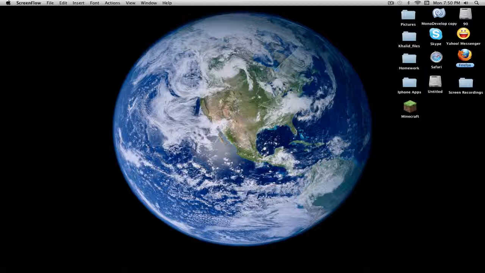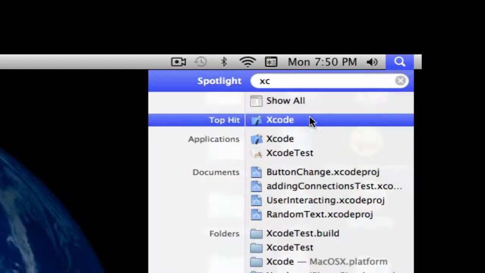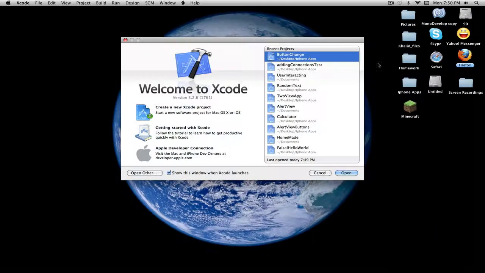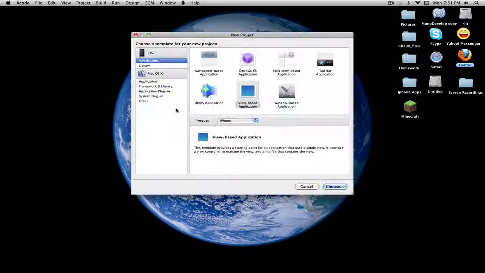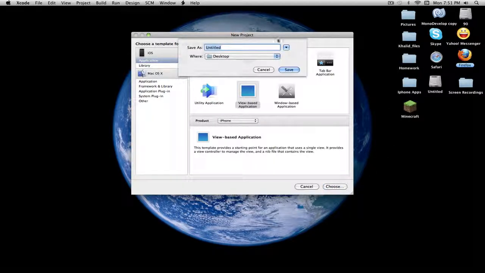So let's get started. You need Xcode for this, so once you download and install it, which I'm not going to show you how to do, you can find it by going to your search and typing in Xcode, and then it should pop up. Click on that. Now create a new Xcode project over here. Make sure it's on iOS, application, view-based application, choose.